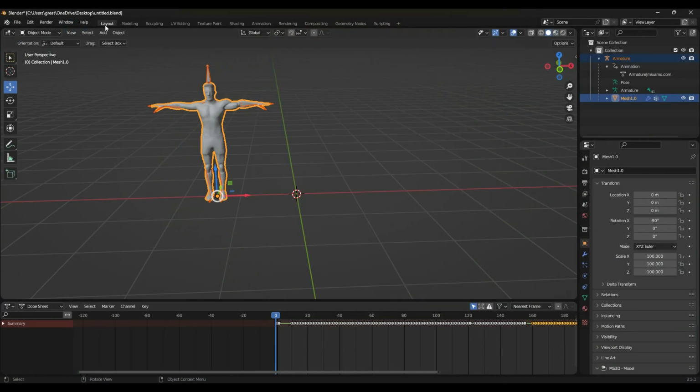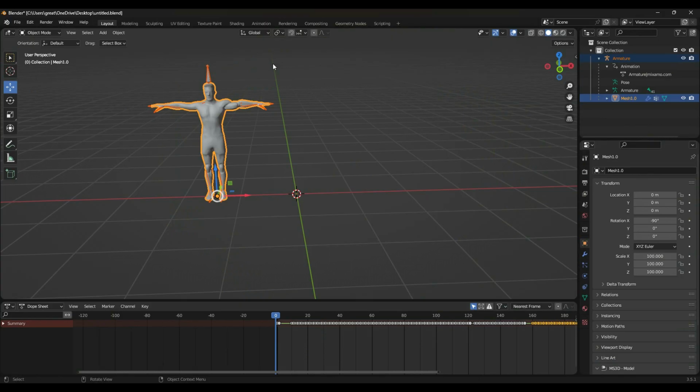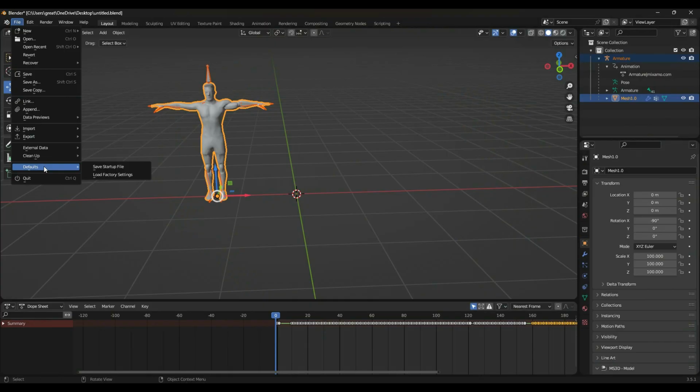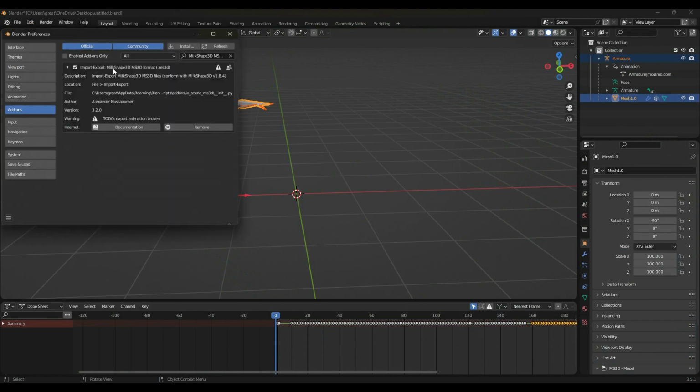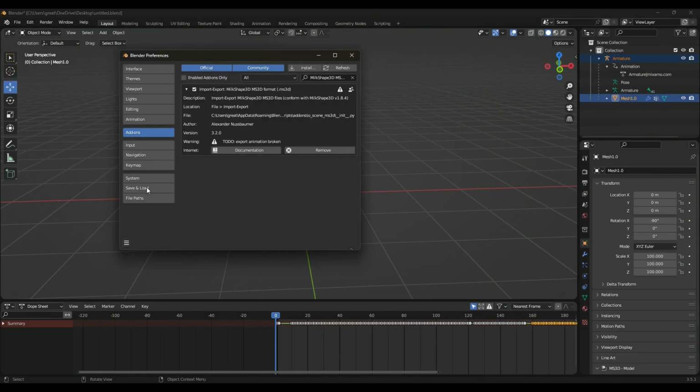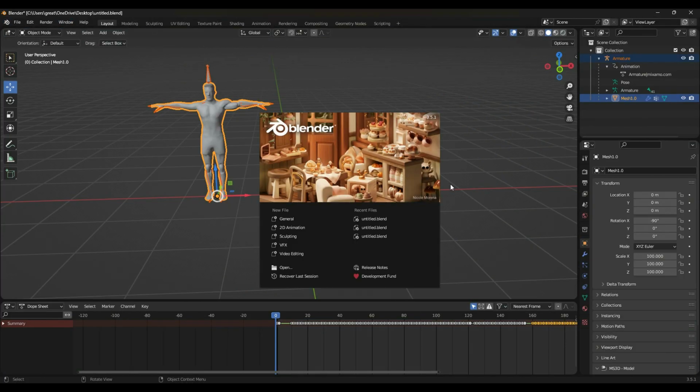So I use, where's the splash screen? Preferences. Is preferences going to show me? I don't think it is. It has been save factory settings. It has been a hot minute since I opened it up. It's not wanting to show up. There we go. It's been a hot minute since I did anything in Blender. There we go. Splash screen.